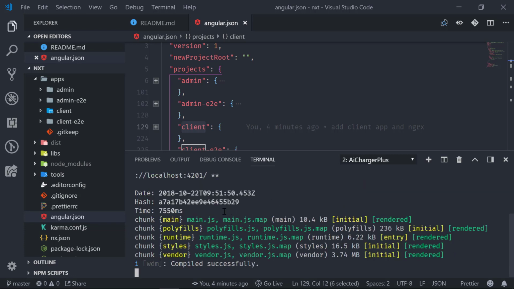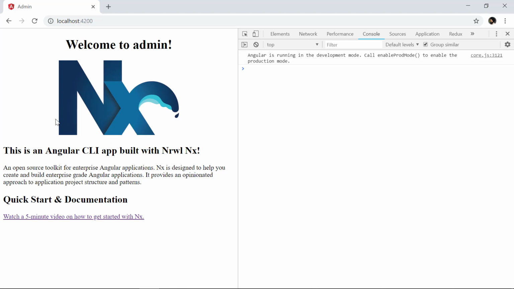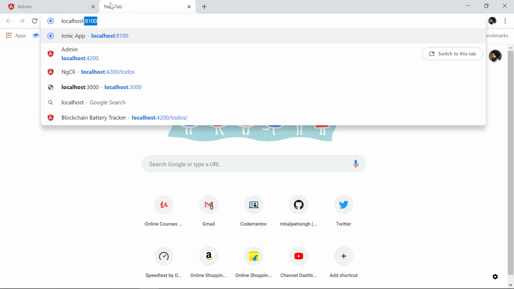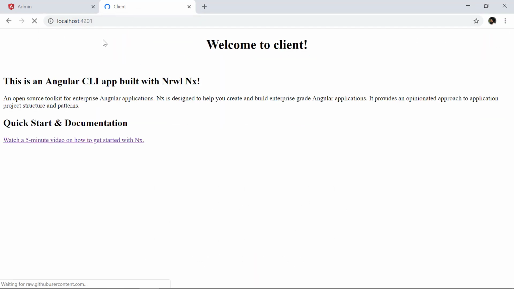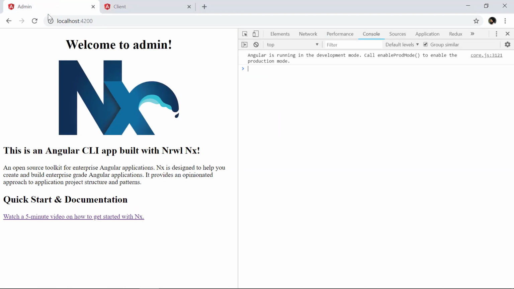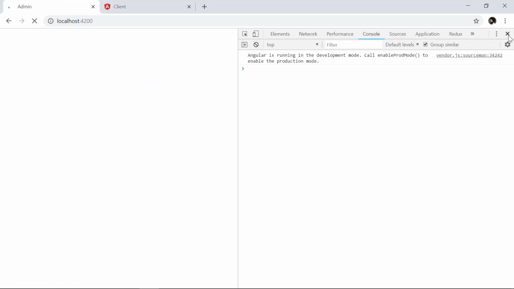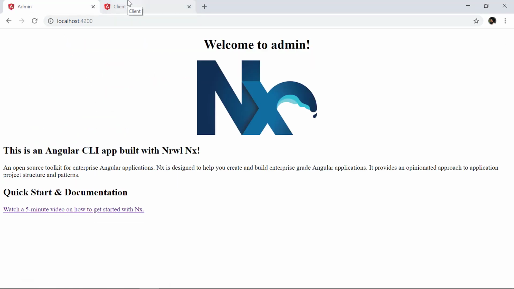Now that it is finished, we can go to our browser, and here we can see our admin application is already running. And if we go to localhost 4201, we can see our client application is running. So now both applications are running at the same time, and we can work on each one of them simultaneously. But most of the time we will work with only one application.